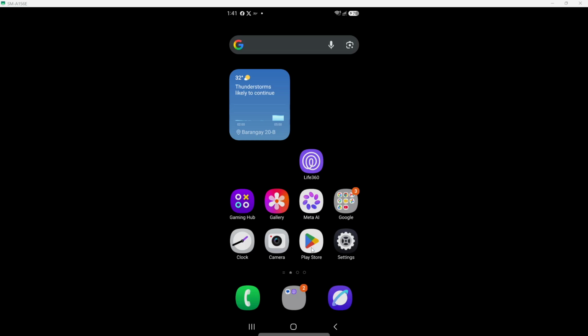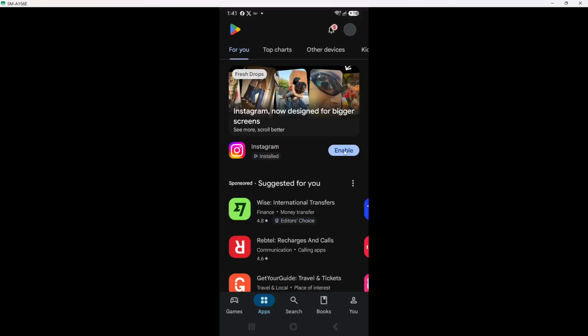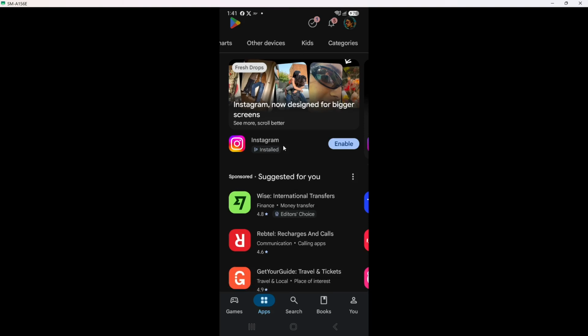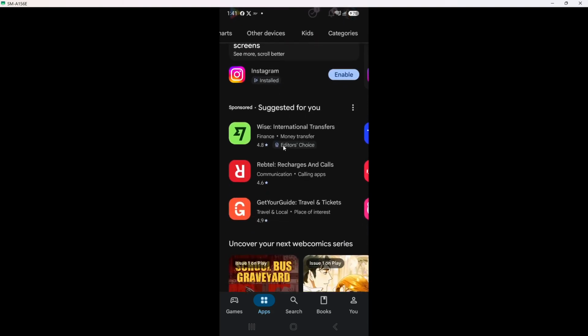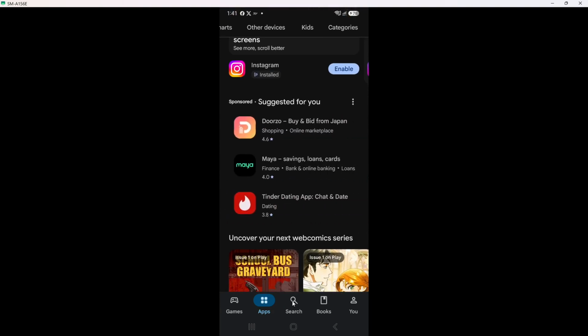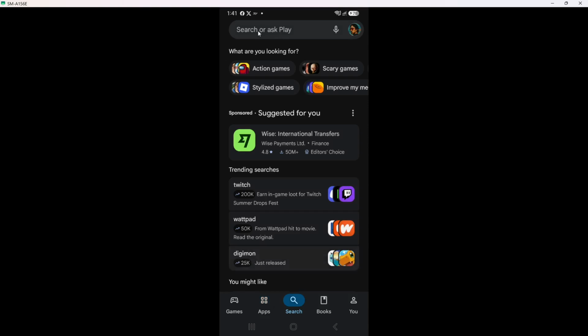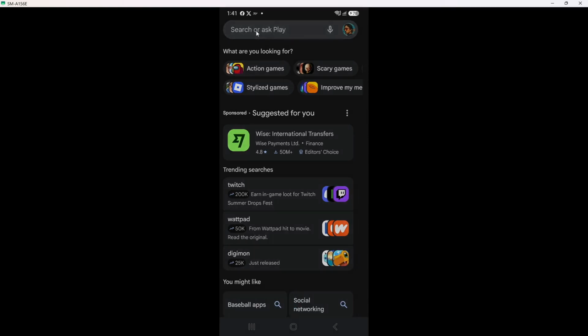You will see a colorful logo that looks like a triangle made up of different colors. This is your gateway to millions of apps and games. Once the store is open, you will notice a search bar at the top of the screen. This is where you will type in the name of the app you want to download. Opening the Google Play Store is crucial because it is the official platform for downloading apps on Android devices. This guarantees that you are getting the legitimate version of the app.